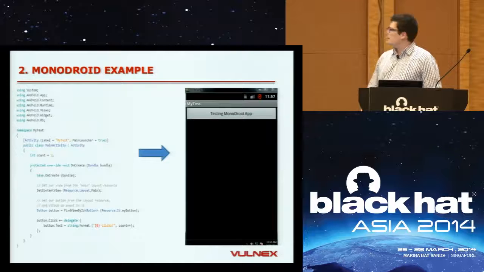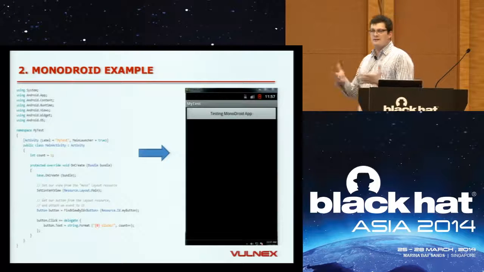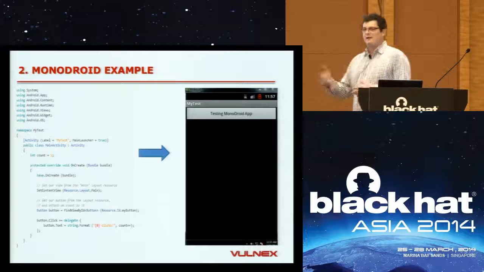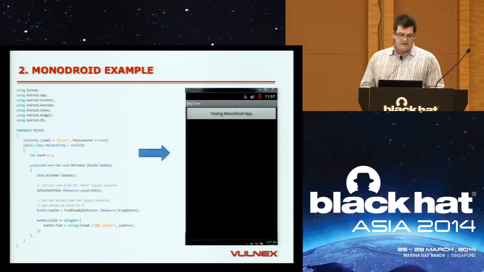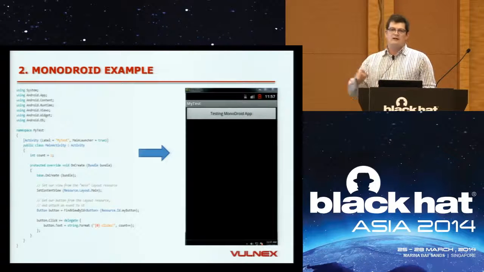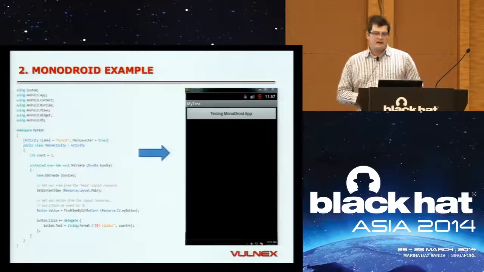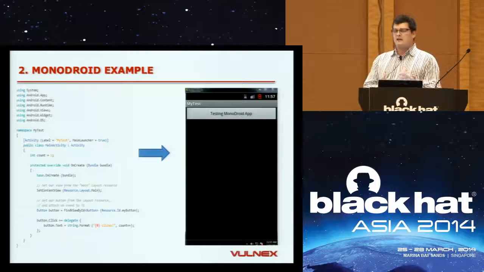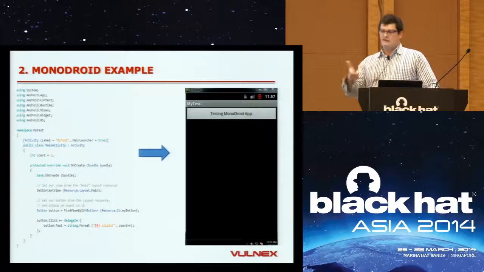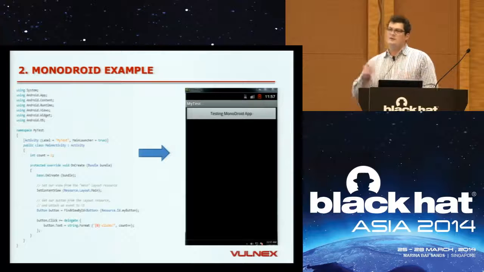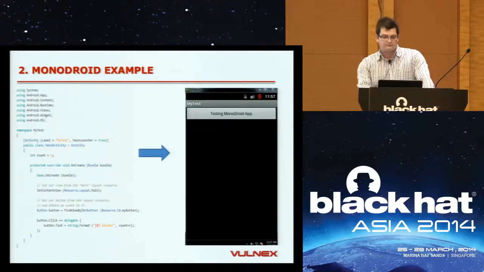So here we have an example. I don't know if you guys in the end can read it, but when you take a look at the slides, you can get the code. But here is quite a simple example. We have a .NET application that just shows a button. When you click the button, it will pop up a message. That's it. And this .NET application gets translated, in this case, into an Android application, and the same for the iPhone. We can take the same code and translate it to iPhone. So it's quite nice. If you are a .NET developer, it's excellent because now you can write your .NET application for different platforms.